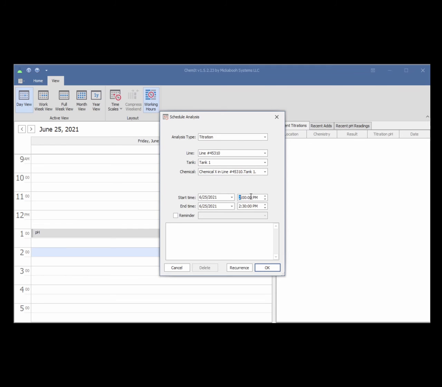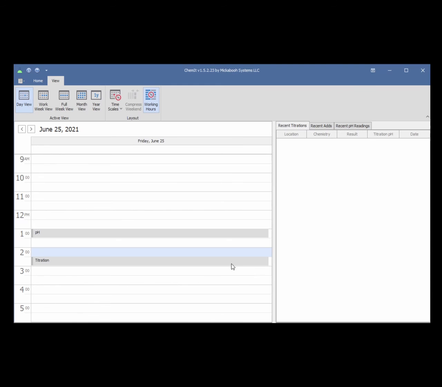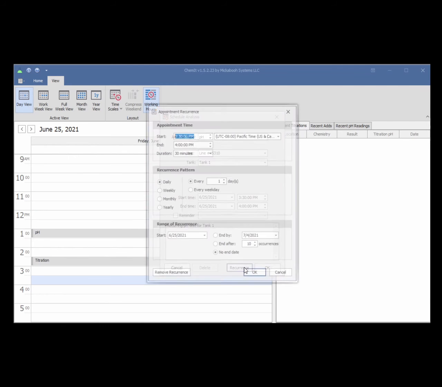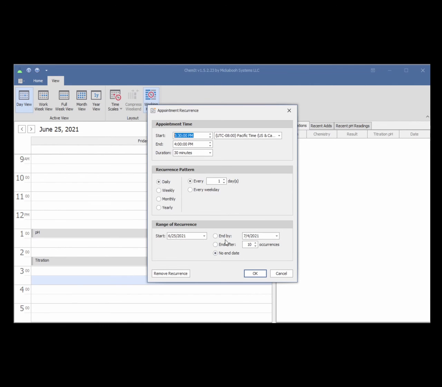You also have the chance to edit the time or date for the test in this window, rather than having to delete and start again. By clicking on the Recurrence button, you can view or edit the recurrence options.